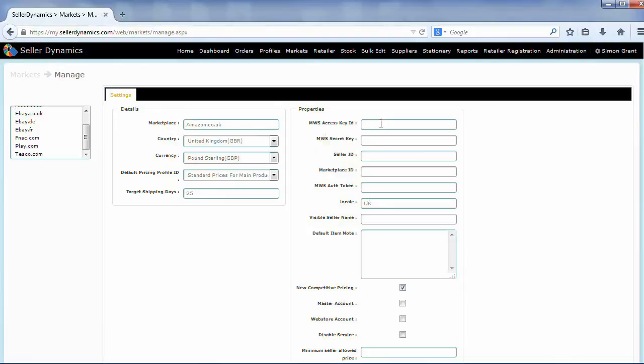Setting up a new channel to list on simply involves exporting out your inventory from your system, mapping any data columns to the listing templates for the new marketplace, and re-importing into your account. Once you've set your repricing profile, all your listings will then go live.